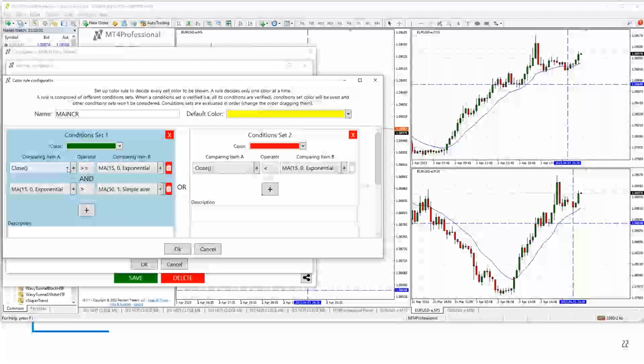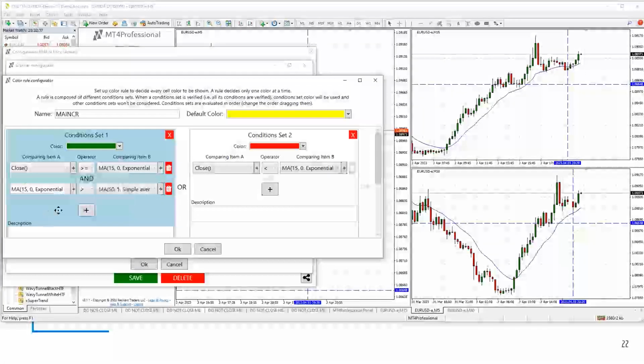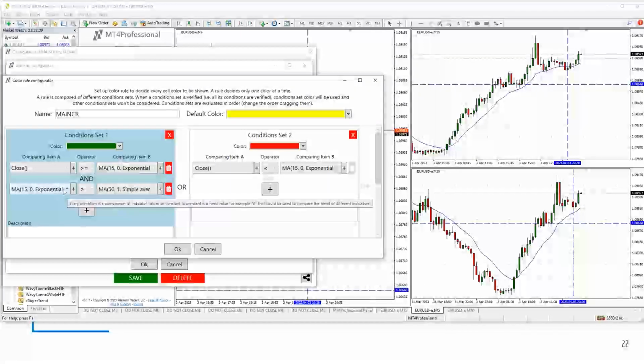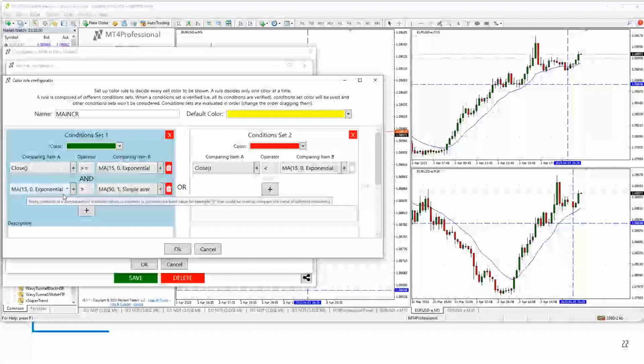So I already had access to the close and to the 15, but I created the 50, and then all that does is it populates my pull down menu, and now I have access to it on all of my pull down menus as a test parameter. So comparing item A is the 15-period must be greater than the 50-period simple moving average, in addition to the price closing greater than.